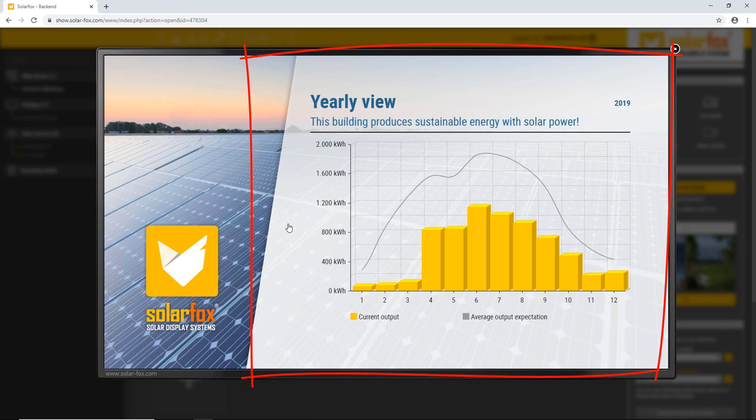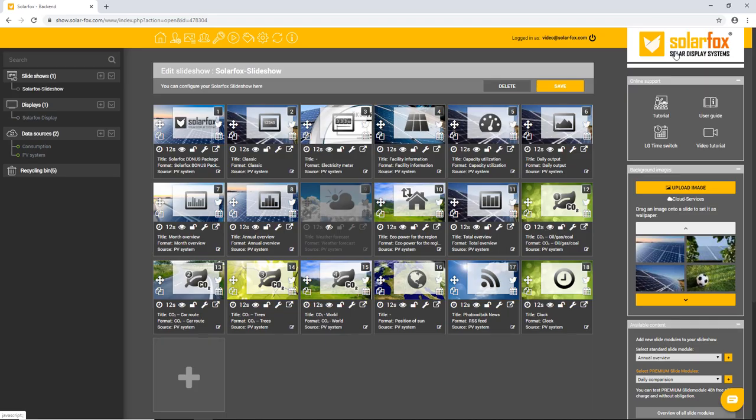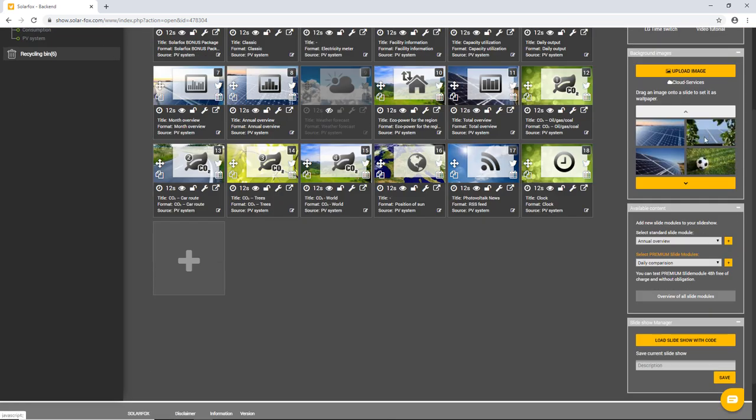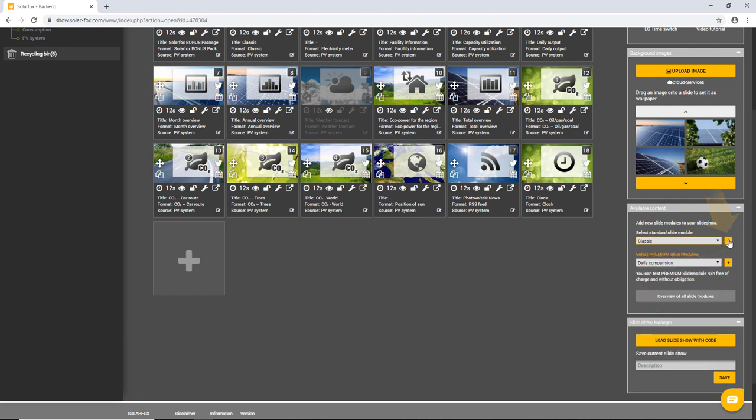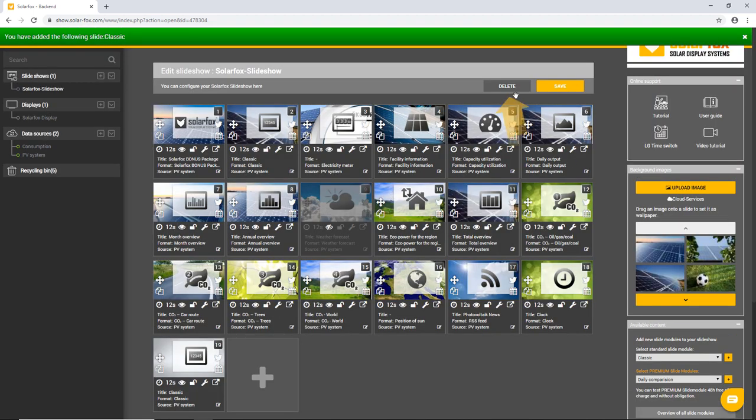Solarfox continues to develop the system. You can regularly supplement the display with new views or expand the contents. Similar to an app store, you can add new slide modules to your slideshow. Here you can easily select the desired slide module and add it with a click on the plus icon of the slideshow. Just click the delete button if you want to delete slides or the entire slideshow.